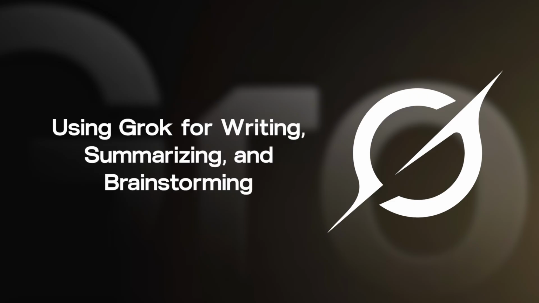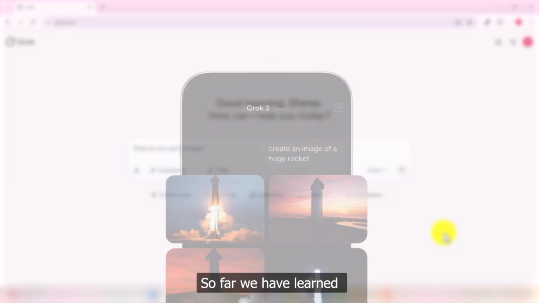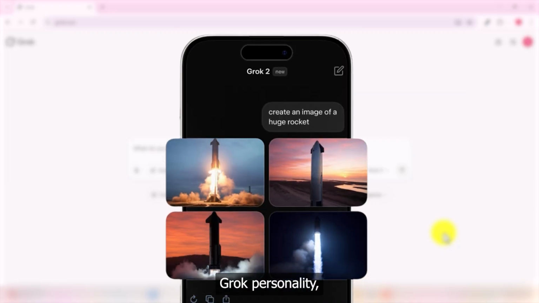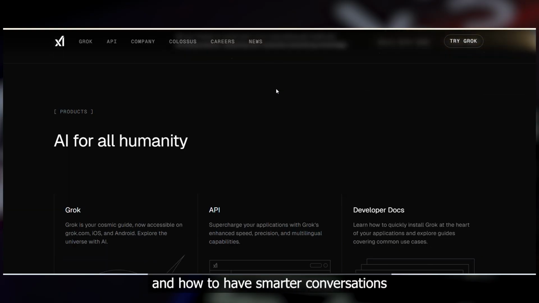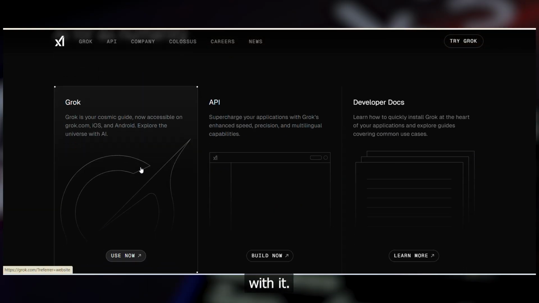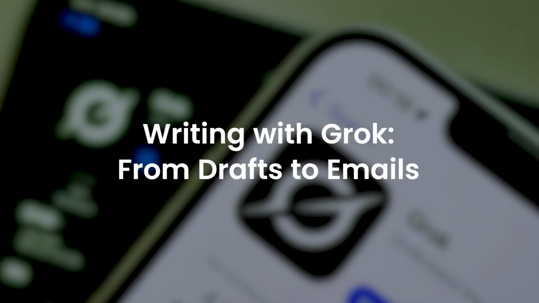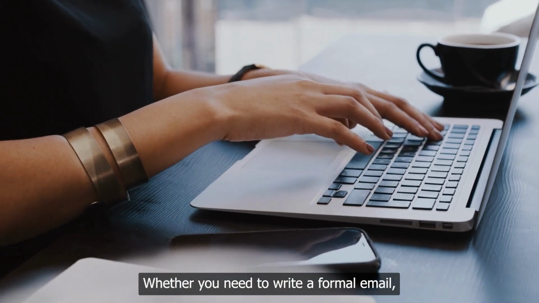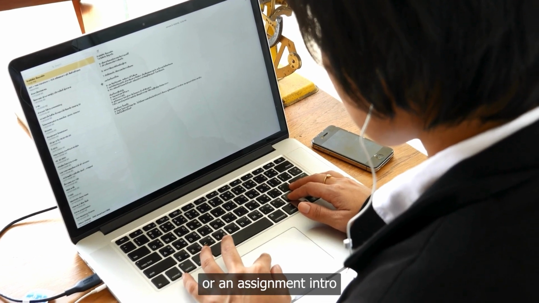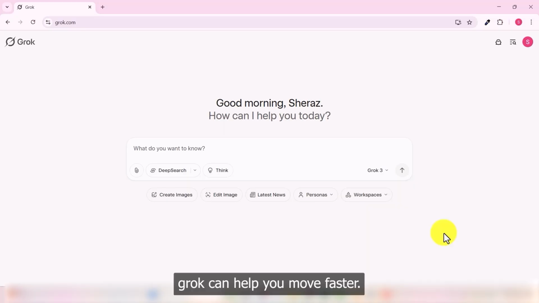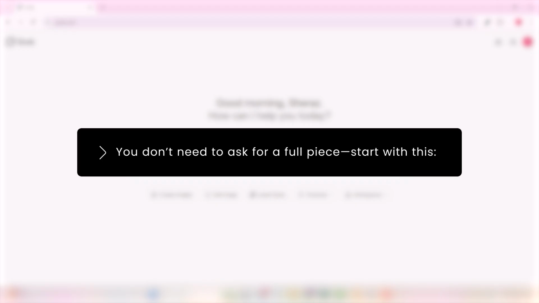Using Grok for writing, summarizing, and brainstorming. So far, we have learned Grok's personality, real-time features, and how to have smarter conversations with it. Writing with Grok, from drafts to emails. Whether you need to write a formal email, a blog post, or an assignment intro, Grok can help you move faster. You don't need to ask for a full piece.